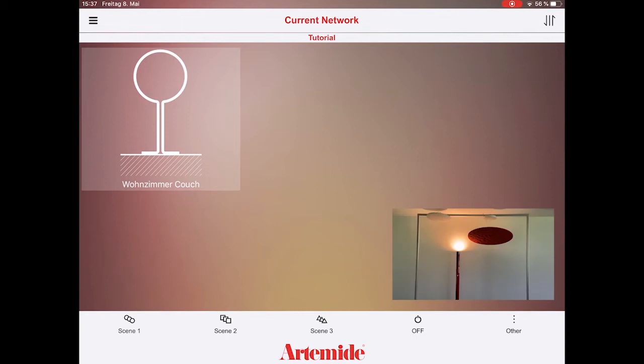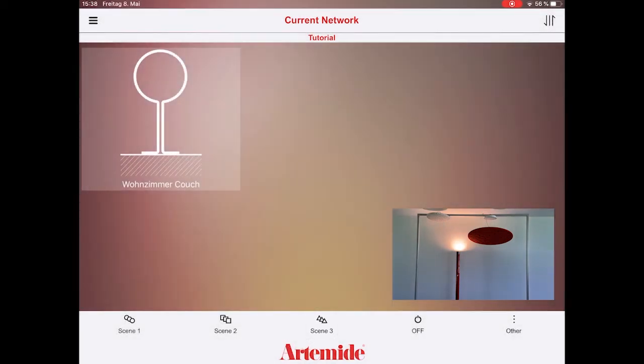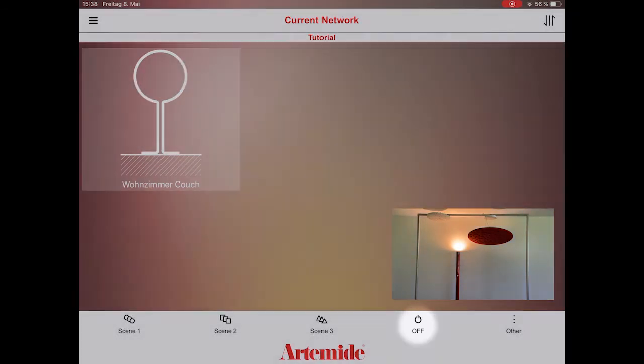For example, Scene 1 sets the light intensity to 10%. Scene 2 sets the light intensity to 50%. Scene 3 sets the light intensity to 100%. The Off button turns off all the lights.